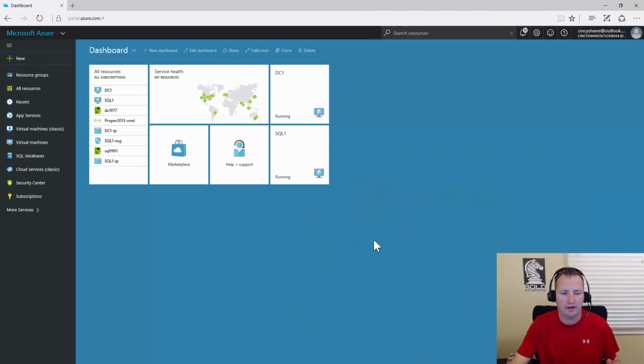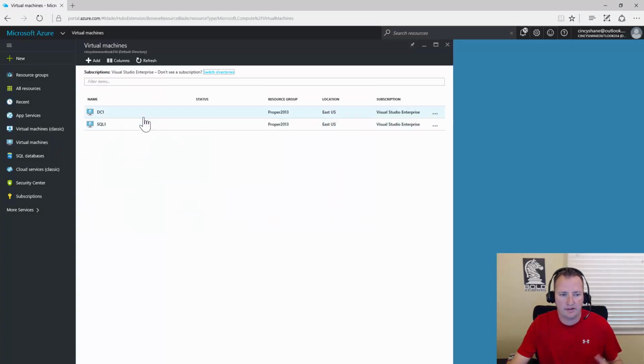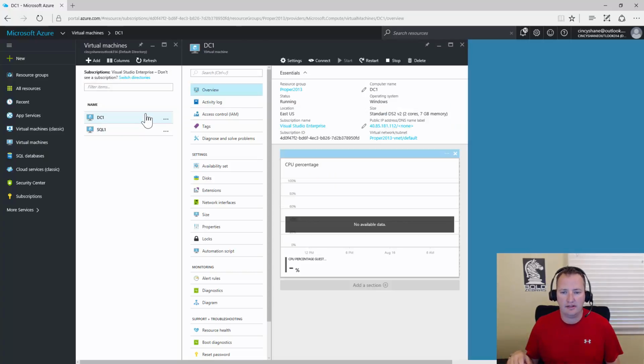The first part here is pretty easy. We're going to log into our Azure portal and we're going to take a look at our VMs. Go over here, virtual machines. We're going to see that I've created the first virtual machine, DC1. We'll click on that. Taking a look at DC1, you can see that this is a pretty standard build.